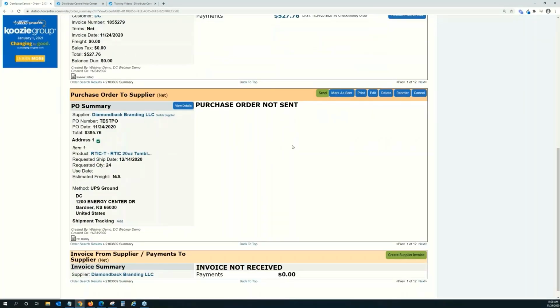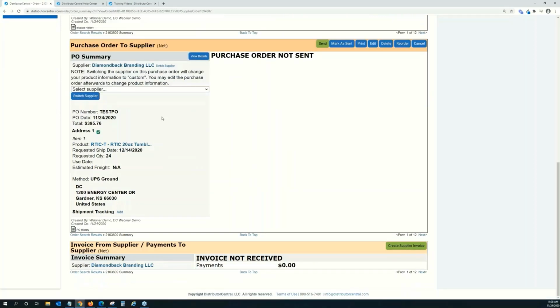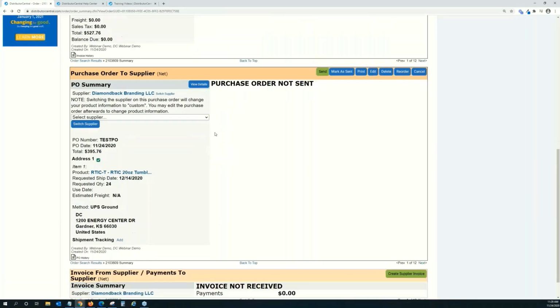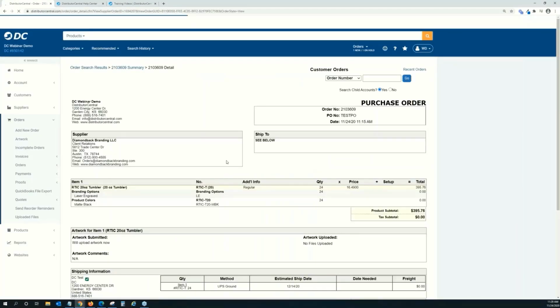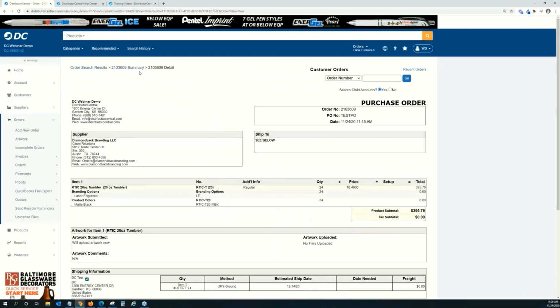If you come down to the purchase order to supplier, like we talked about, here you'll see who the supplier is. Let's say that you contact a supplier and they say, we're currently out of stock on that, but another supplier has the exact same product. You can come in here and click switch supplier and change it to a different supplier, and then click switch supplier, and that way you don't have to recreate the whole order again. So you can always view details just like the other one on any of them.